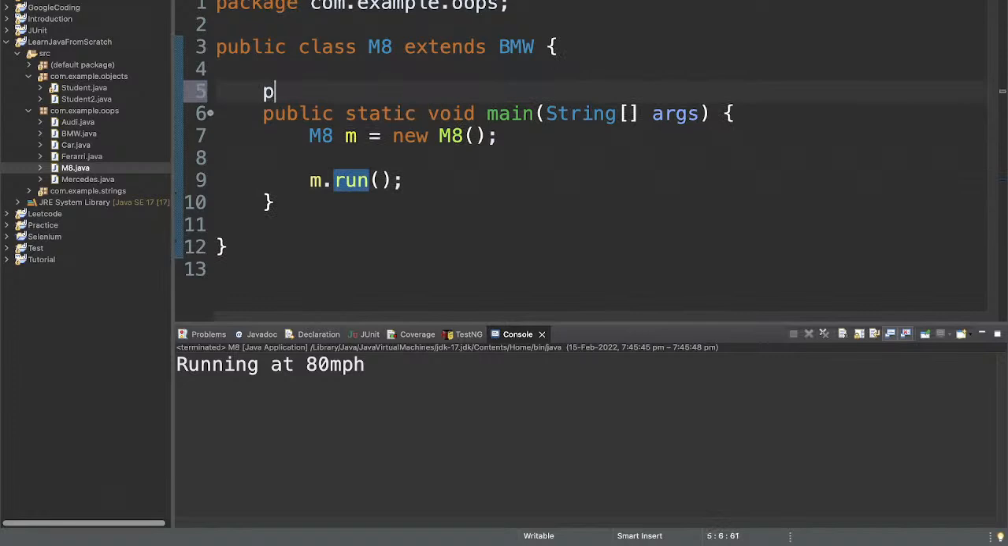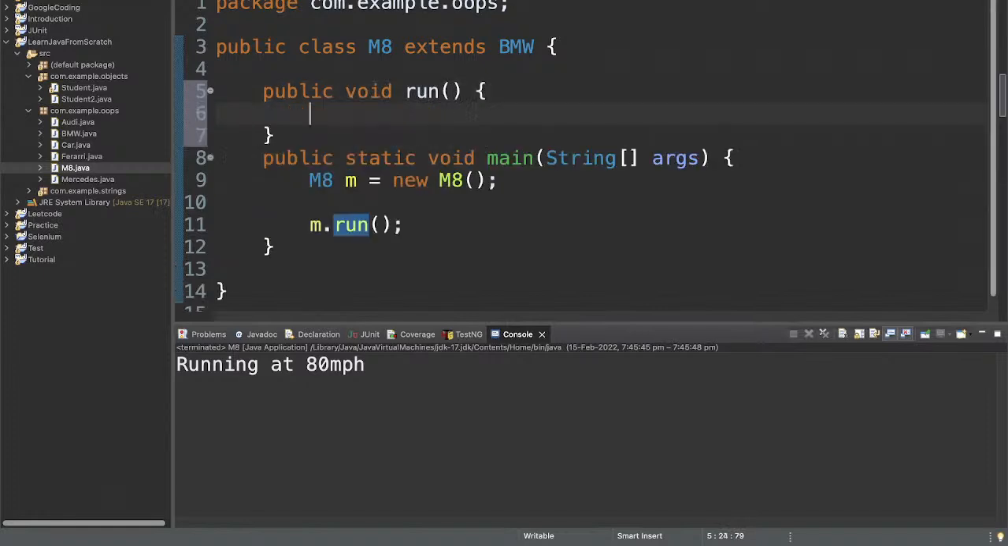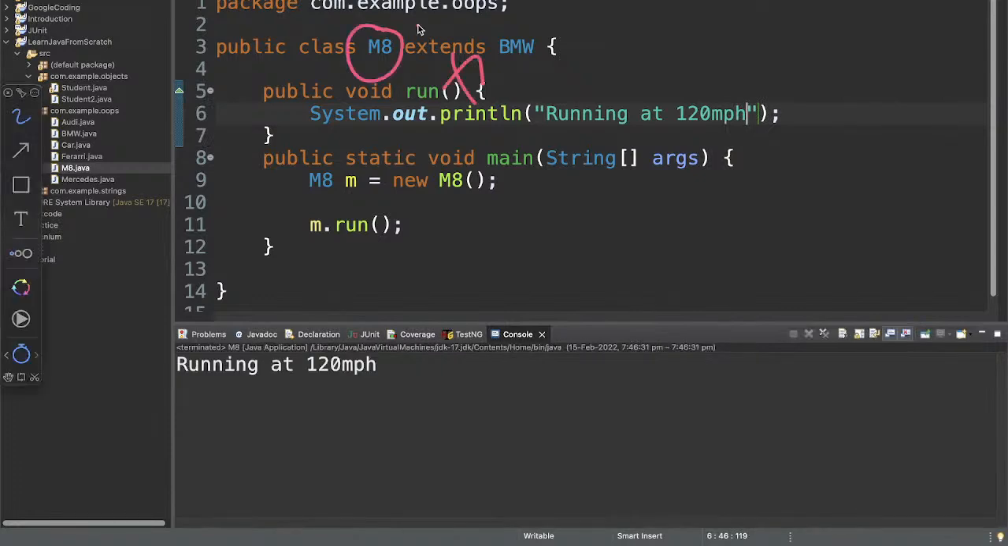All right, so what we can do is public void, the same name as run, and I can say system.out.println running at 120 miles per hour. Now if I run this, can you see what is the output? Now it comes out to be this.